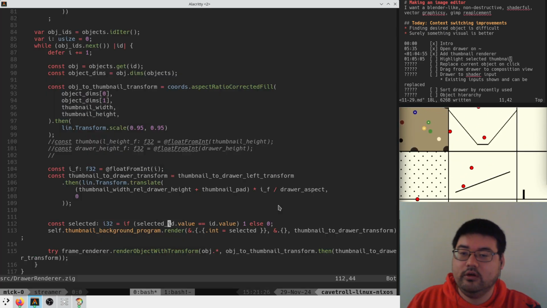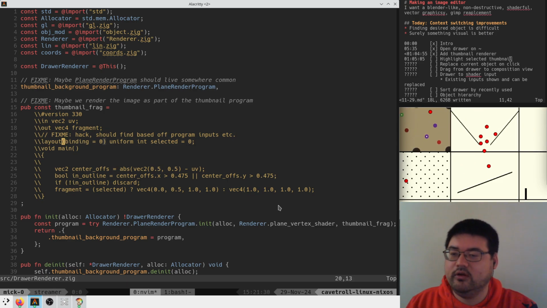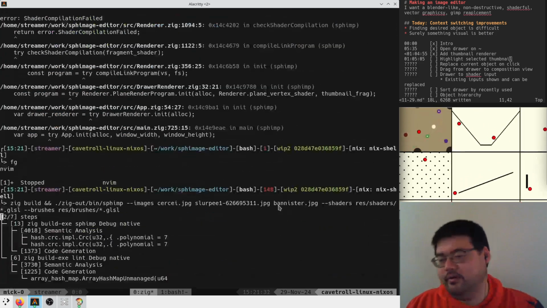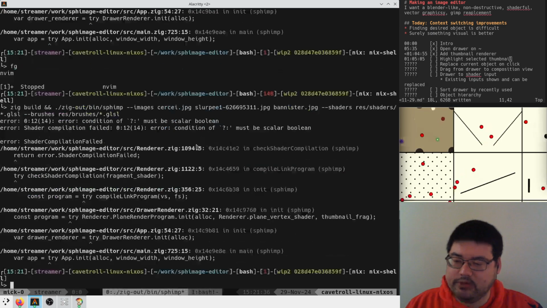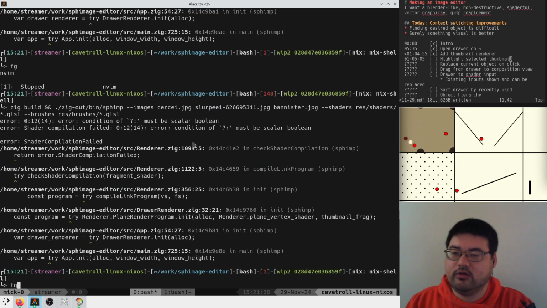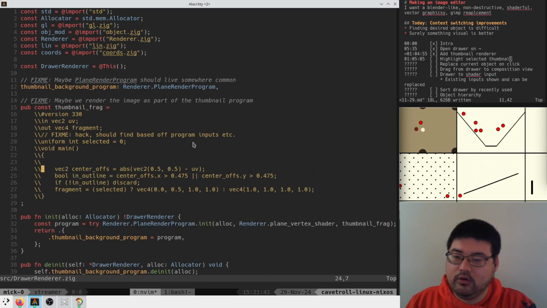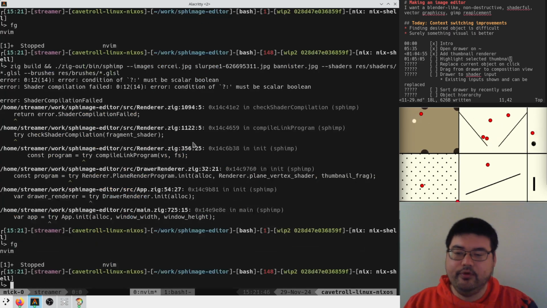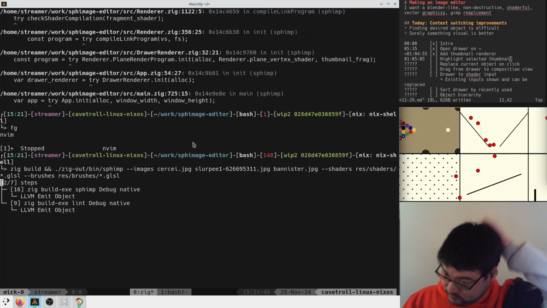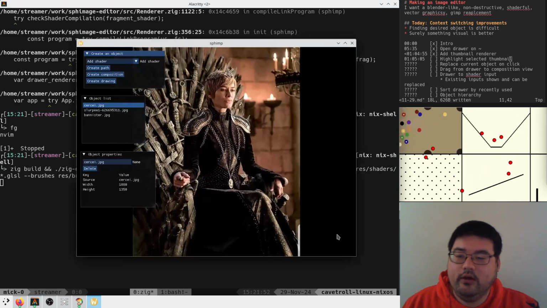This is not allowed, this layout binding thing. Whatever. We'll just go with it. Condition of this must be scalar boolean. Selected is not equal to 0. Little whiner, that guy.